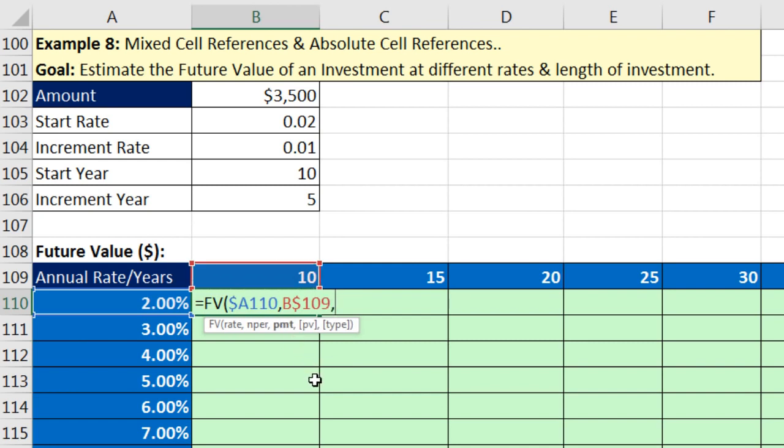PMT, that is the annual payment that we're making at the end of each year. That's this $3,500. Now our 2 questions. What do we want to do with that cell reference when we copy down? Well, we want it locked. How about when we copy to the side? We need it locked. So we need both dollar signs here. I hit the F4 key once.